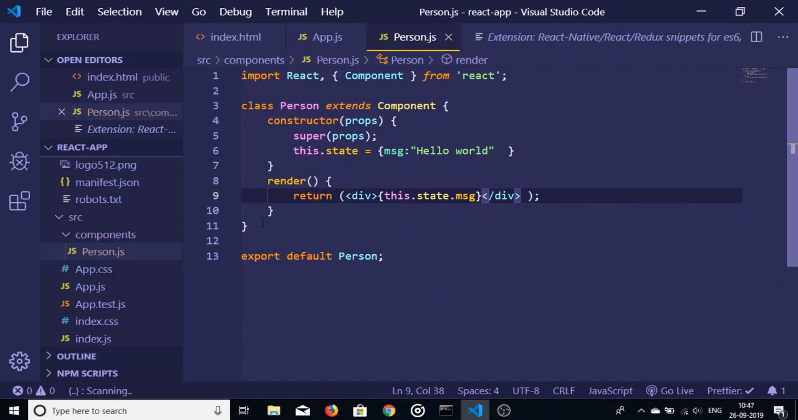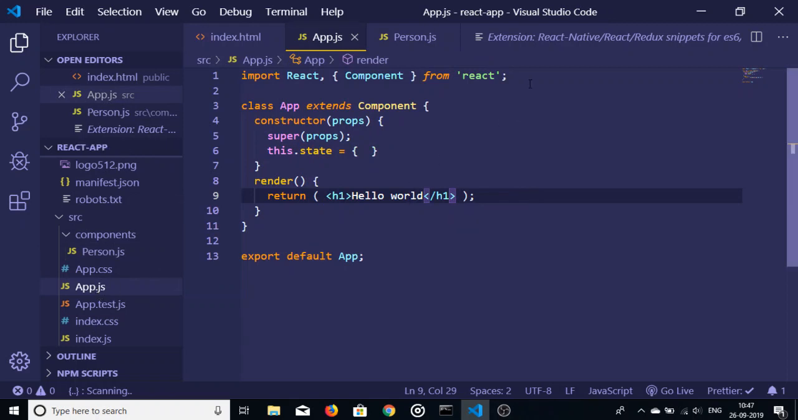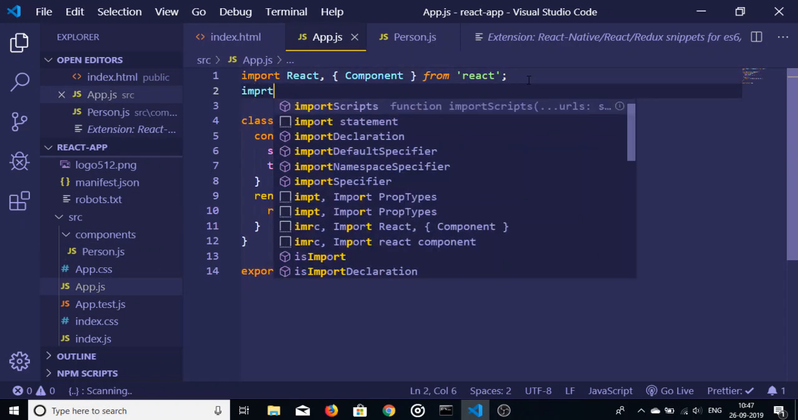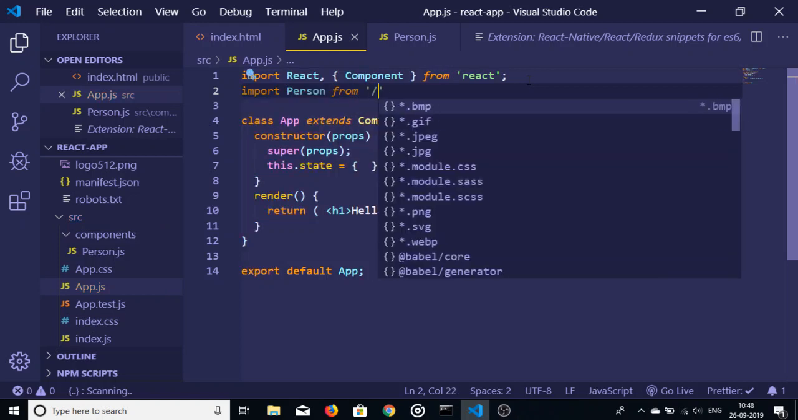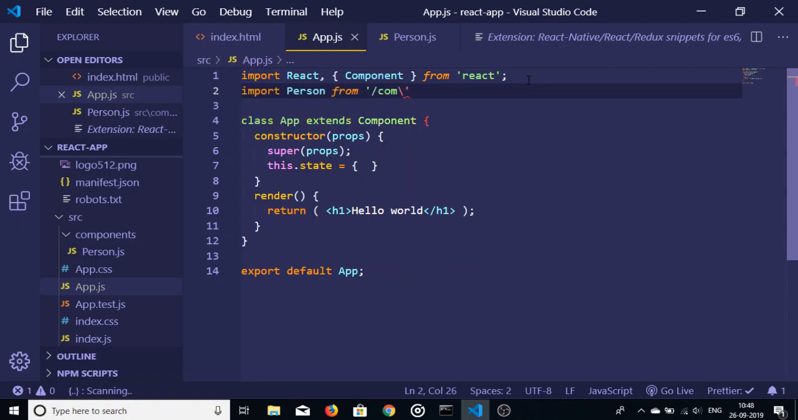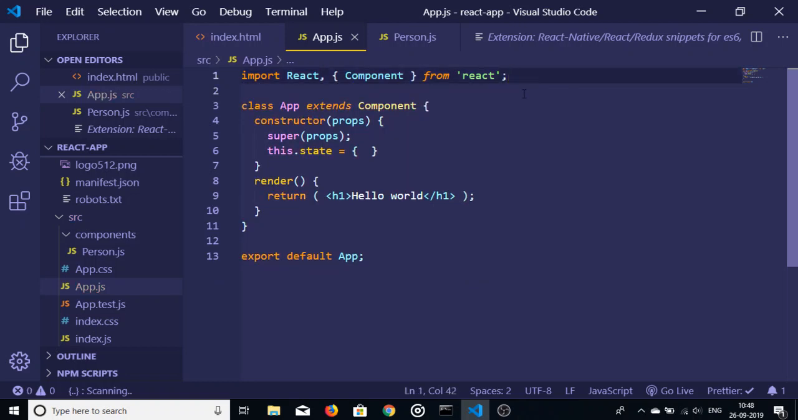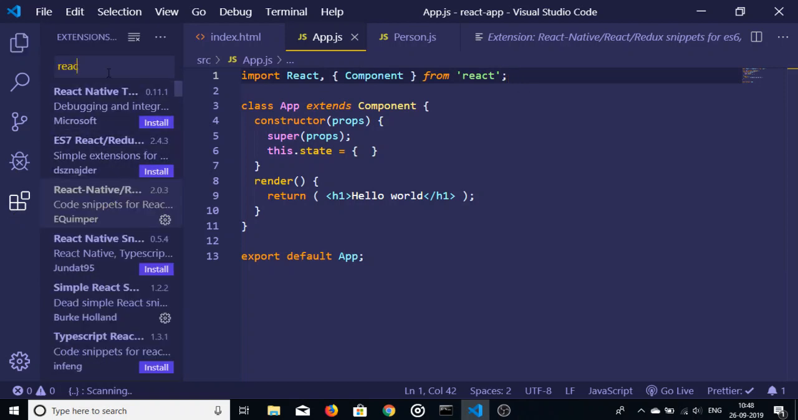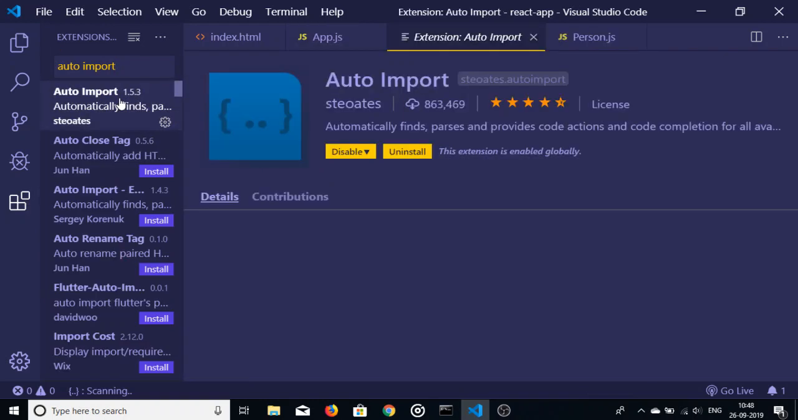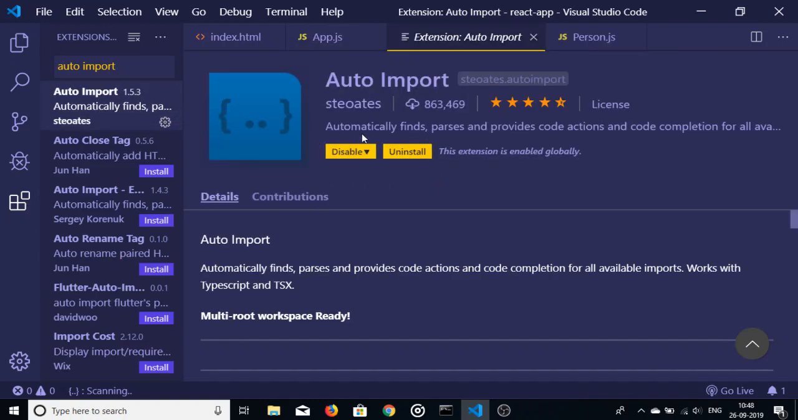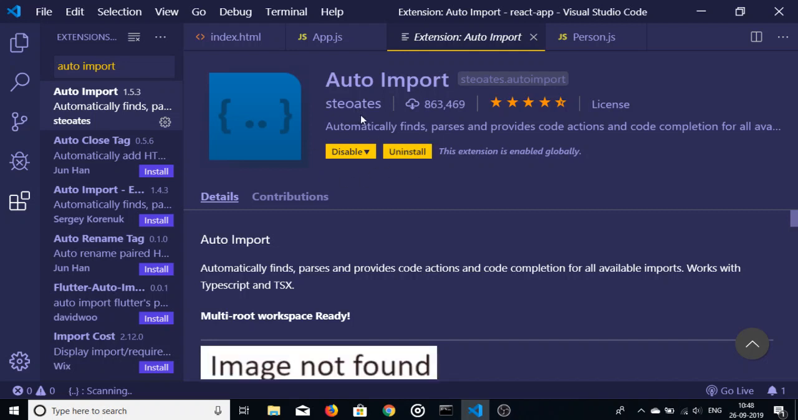That's it. So now we need to include it in our app.js component. One way to do this is to import it manually, that is import person from ./components. You have to manually write it in order to import it, but there is an extension called auto import. So just write here auto import, and it will automatically import your components. I have already installed this extension. So this is the second extension that you must have when you develop React applications in VS Code.